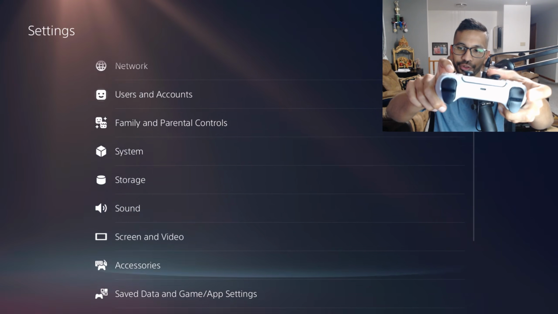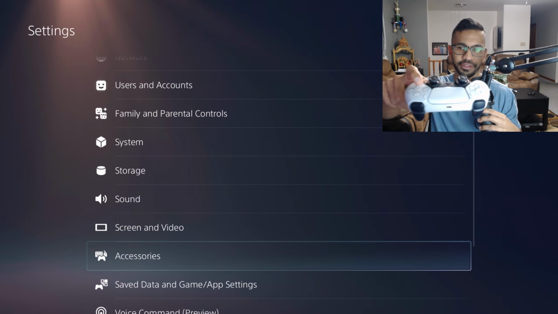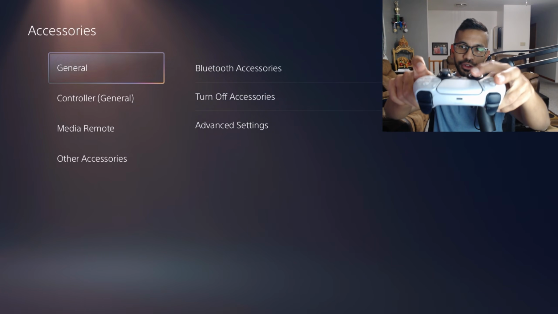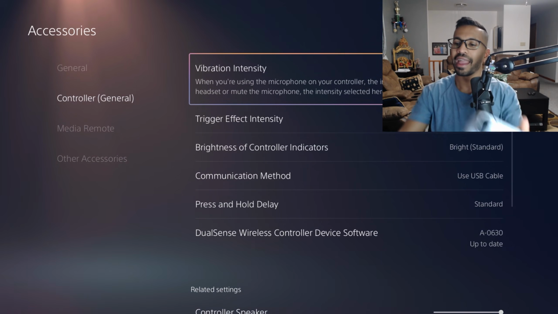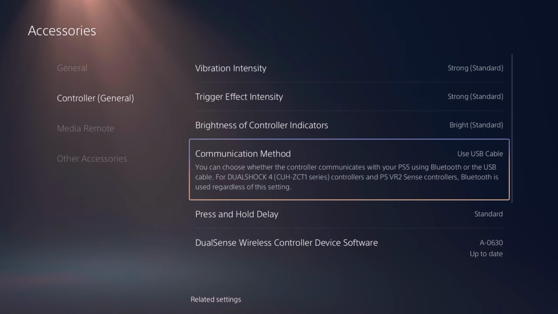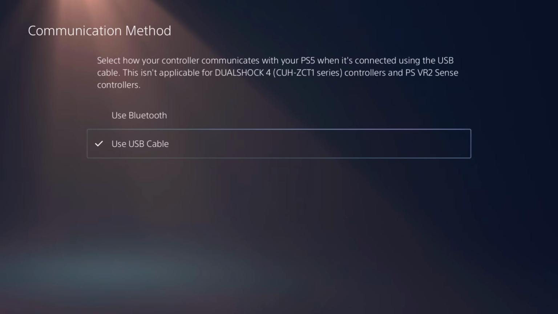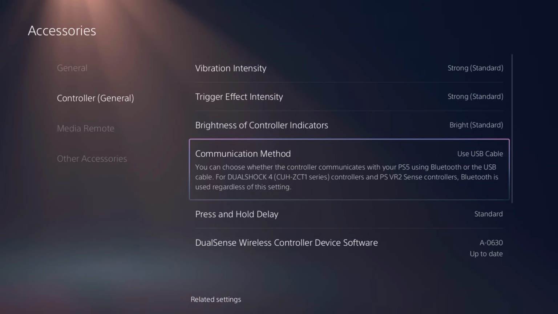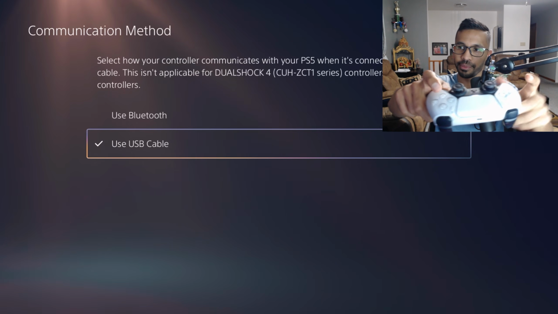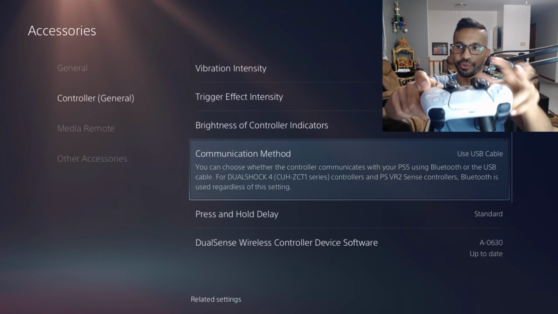Once you have wirelessly paired your controller like I have, go into your settings tab, and what we're going to need to do is go down here where it says accessories, and press X, okay? So once you're in here, you're going to go down to controller in general, and you want to make sure everything that you see on my screen right now is the same for you, all right? Especially this one right here where it says communication method. Make sure this is set to use USB cable, okay? You can see how mine is. That's what you have to do. Just press X on communication method. Make sure you set it to use USB cable, all right?